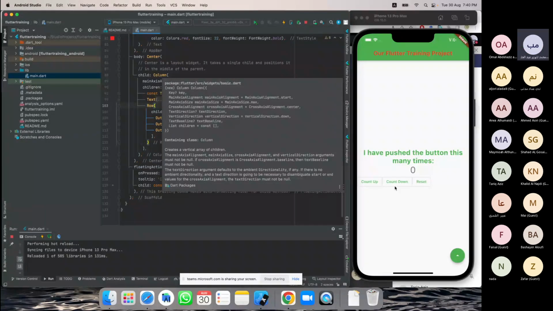Actually, it depends on the language, on the locale. If you are using Arabic, count up will come here, then count down, then reset. Flutter will automatically draw the objects right to left if your language is set to Arabic or Urdu, which are right to left. But for English or any languages which are left to right, you will draw it left to right.